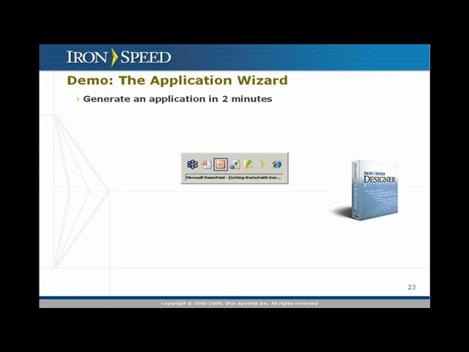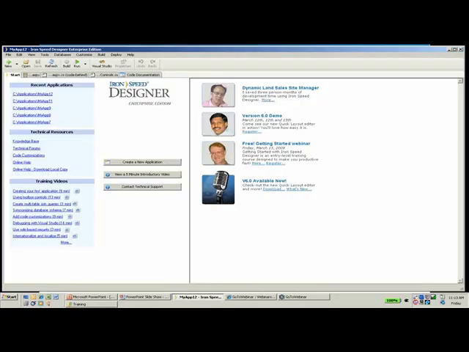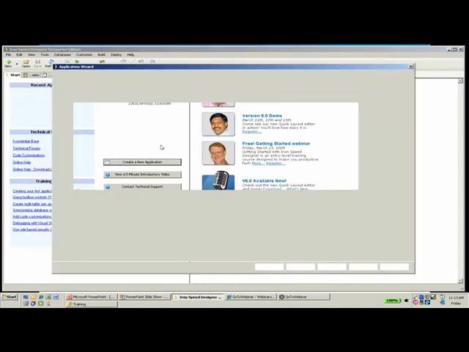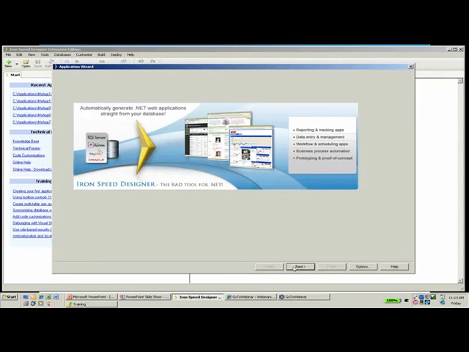Now, let's get down to brass tacks and actually show IronSpeed Designer at work. Here's the IronSpeed Designer Start tab. This is where you always start your new application from by clicking Create a New Application. That displays the application wizard.